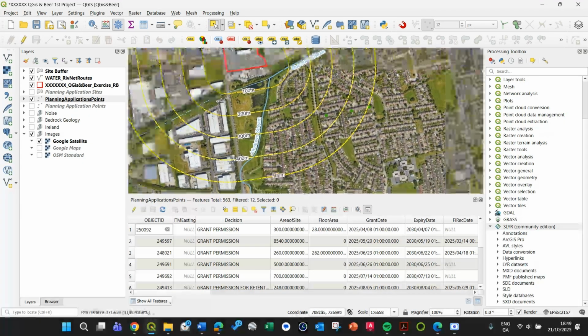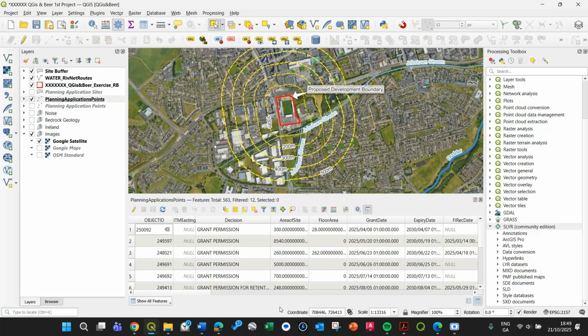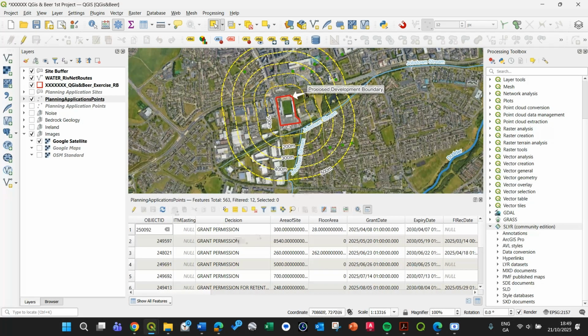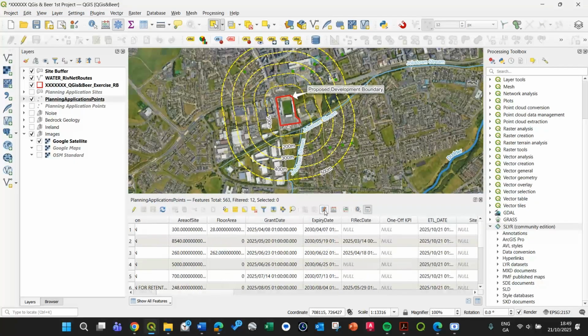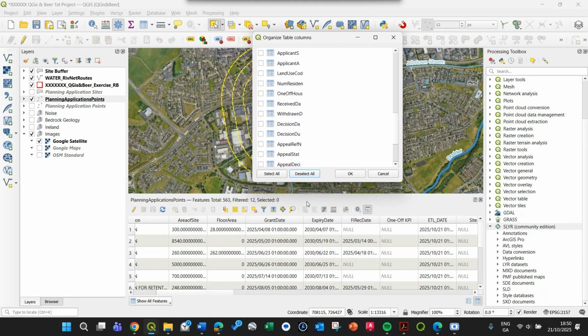Okay, let's say I want to know their distance in relation to our development. As you can see, we have a lot of fields here. I don't want to see all of them. I can come here in this tool, organize columns, and just keep checked the fields which matter to us. So I'll deselect all and I'll check, let's say, the first ones here.